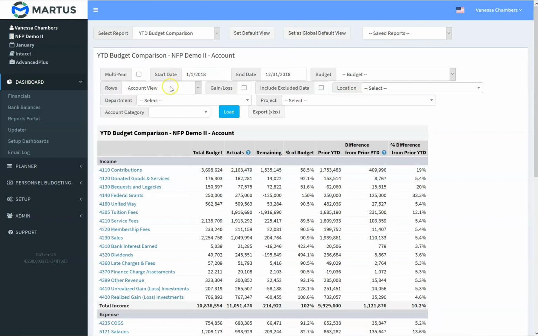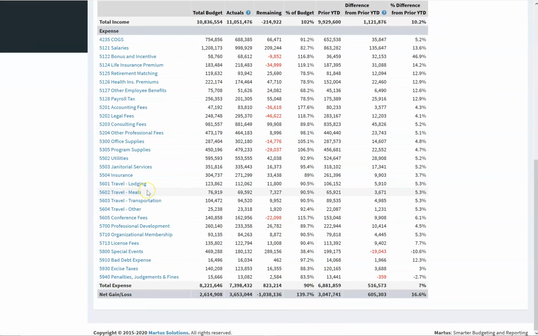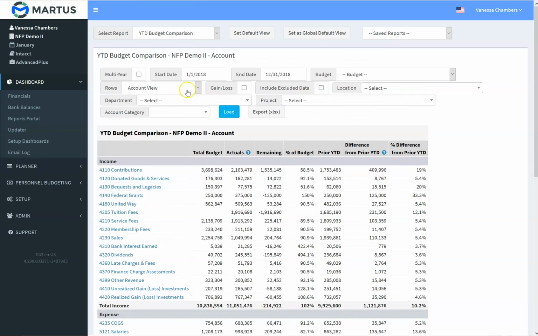Notice that rows are set to Account View, so information is presented in General Ledger account order, income followed by expense. You'll also notice that there is a filter for Start Date and End Date. These control the date range for this report. These dates default to the first and last dates of your fiscal year. In this example, that's January 1st through December 31st. You can change either or both of these dates if you wish in order to see information about a different span of time.